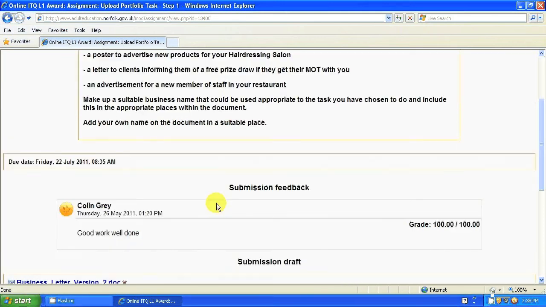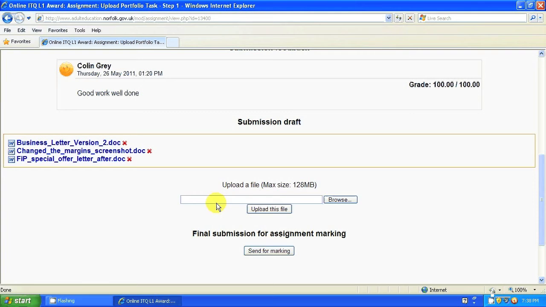Once you have uploaded all your evidence for a particular task, you will need to submit this for marking by pressing the Send for Marking button. Remember, however, once you do press this button, you will not be able to add any more evidence to this task. Therefore, it is important to be certain that all the evidence is uploaded before sending it for marking.